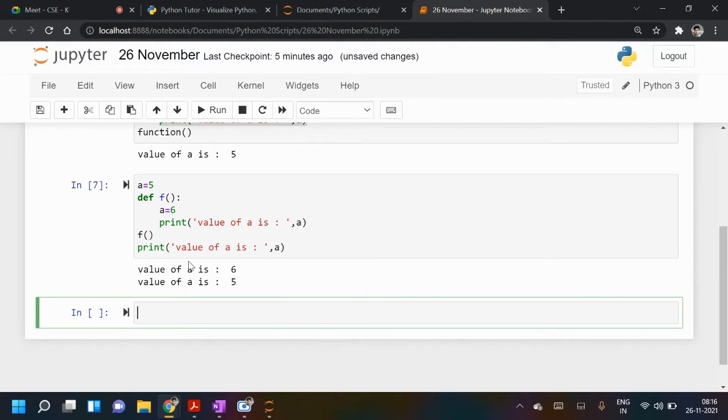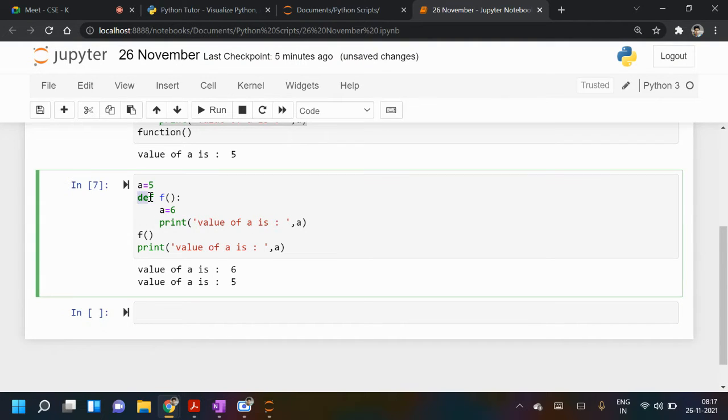So actually, both times we are printing just a only. But what is happening inside function f? We have given the value of a as 6. So 6 will be the local value of a. So inside f you are printing, so this will print 6 only. And here we are printing a, so it will take the global value of a.